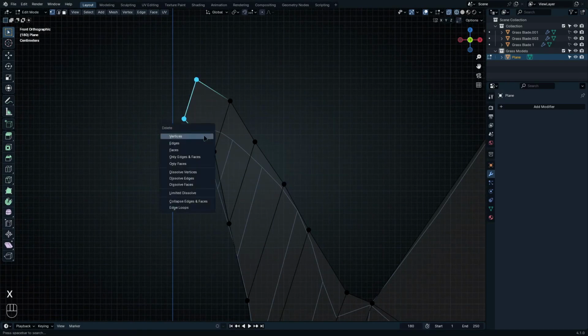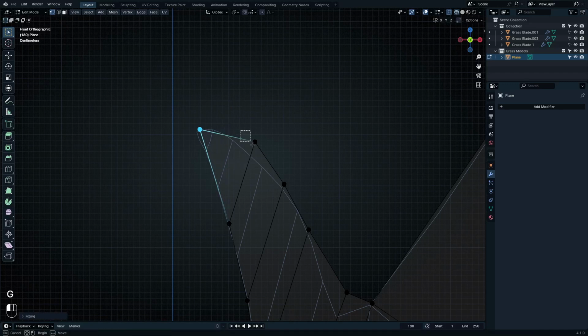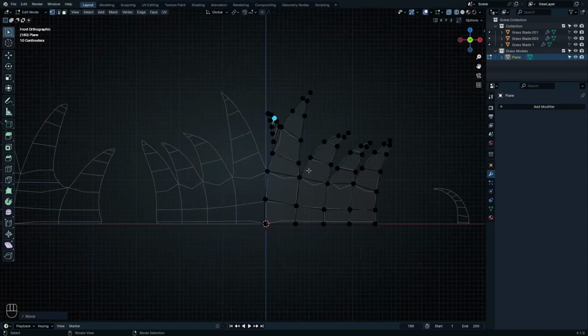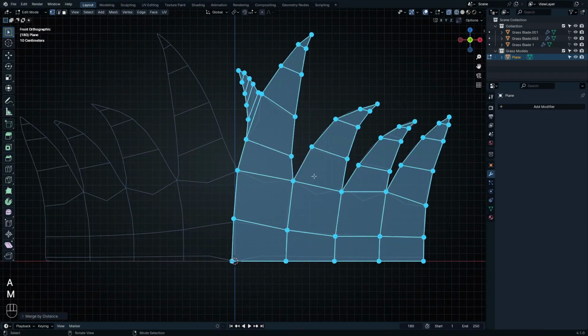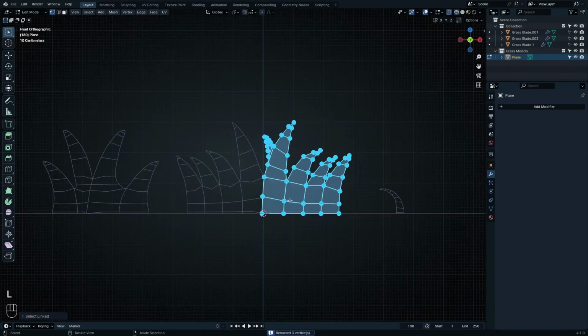Actually, I'm going to get rid of these. Scale these ones to 0. To the side. Move this. Very good. And now A to select everything. M, merge by distance. To make sure they are merged, press L. Yeah, it is linked. Very good.